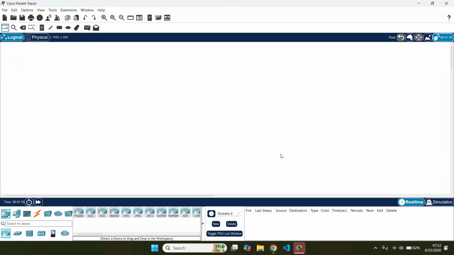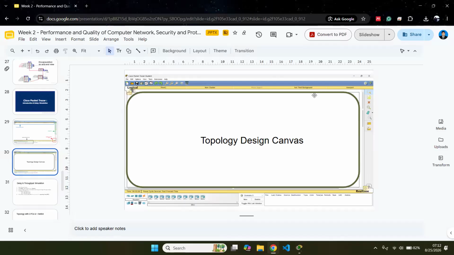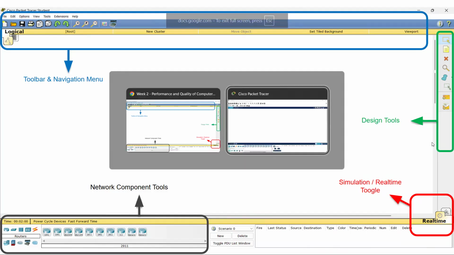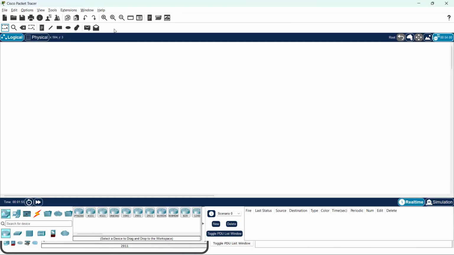So let's get back to the Cisco Packet Tracer version 9.0.1. As you can see, the user interface is a little bit different. In the version that is used in the slide PPT, the toolbar is located on the right side. But if you use the latest version of Cisco Packet Tracer, the toolbar is located here, near the header. And then the position of the toolbar and navigation menu is quite the same. It's located in the same place.